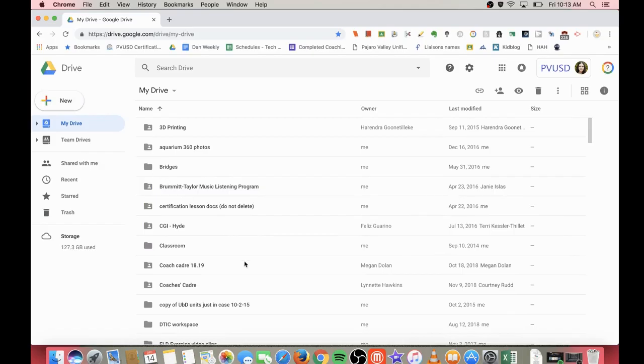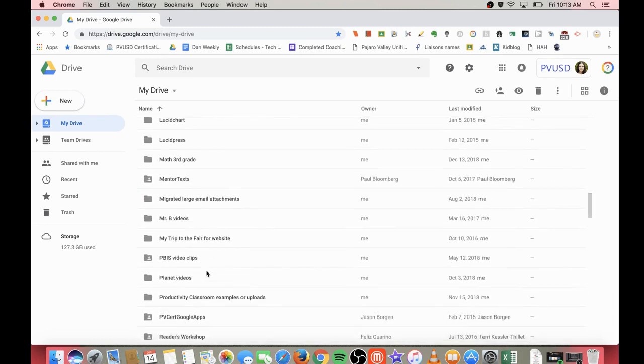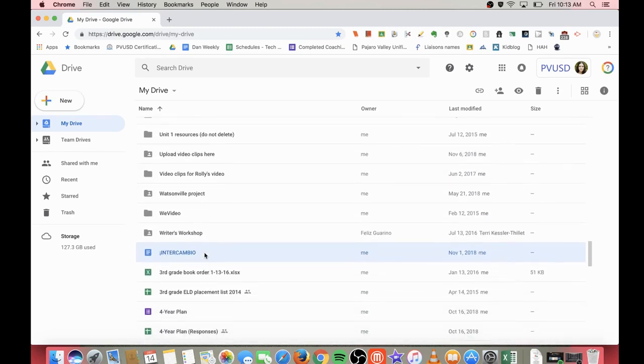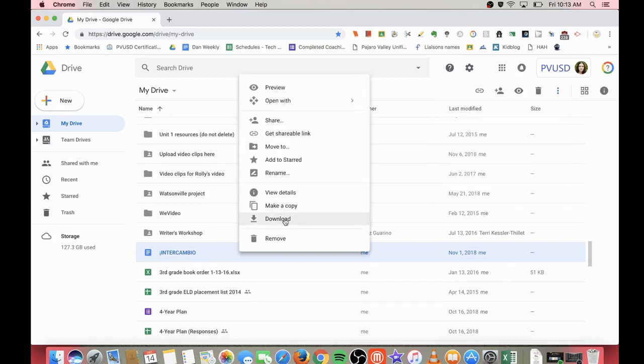In Google Drive, you can also download your files. You can click on a folder or file to highlight it. And then if you go to those three dots again, you can find that download button. You can also right-click to click on that download button.